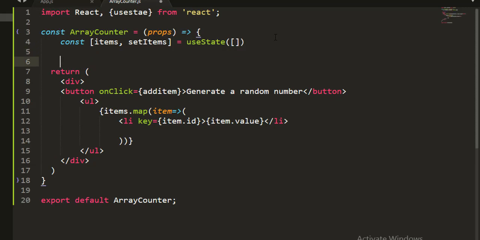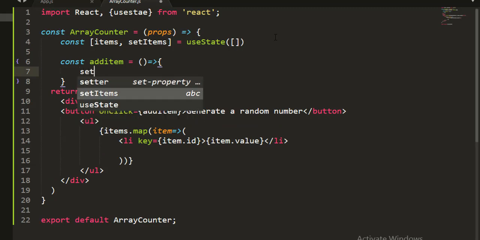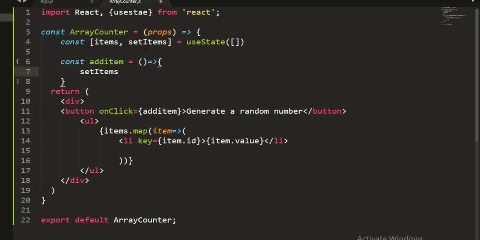So let's come down here and say const addItem. It's a constant addItem. Then we create an arrow function here. Then we're going to say setItems, because the function of setItems is that it helps us to be able to change the values of these items here. Did you get it now? So setItems helps us change the value of these items. So that's what we're going to do now.